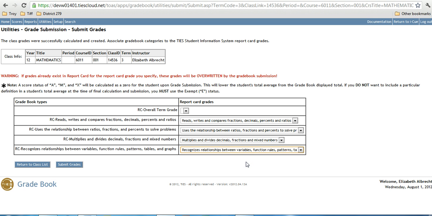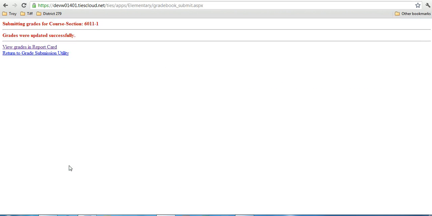And that's just a match, saying, okay, in the gradebook, here are the reporting standards, and on the report card, we want to move those grades to those report card grades. So it's really very easy to do. You do not have to do an overall term grade since we don't use overall course grades, so you can just leave that as it is and click Submit Grades. And it might take a few minutes. I shouldn't say minutes. It should really take a few seconds for that to take place.